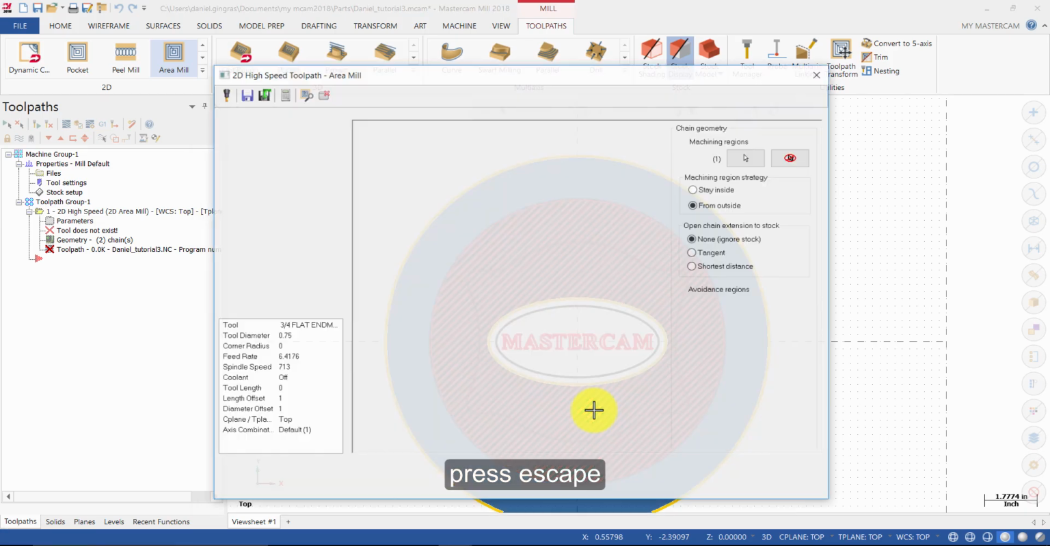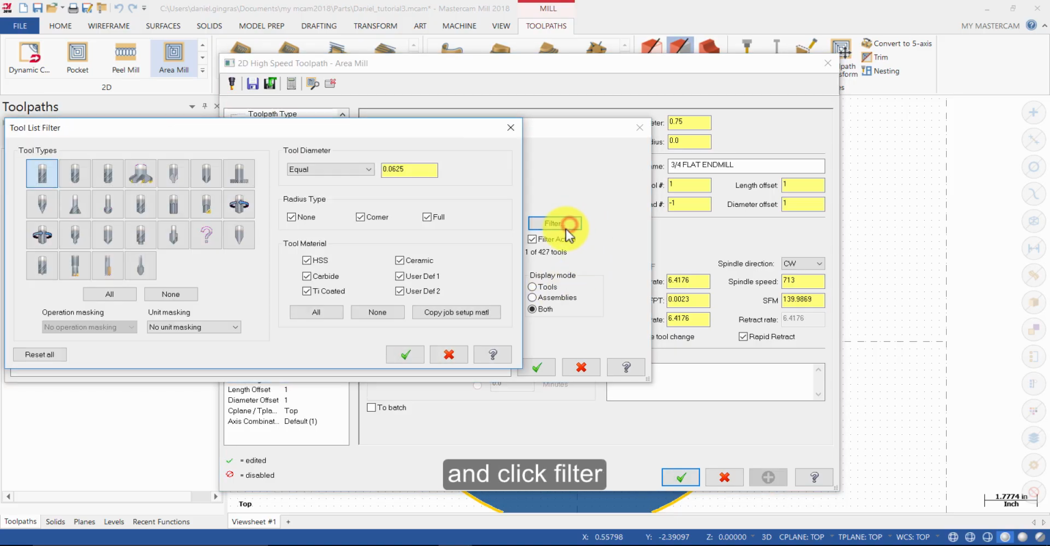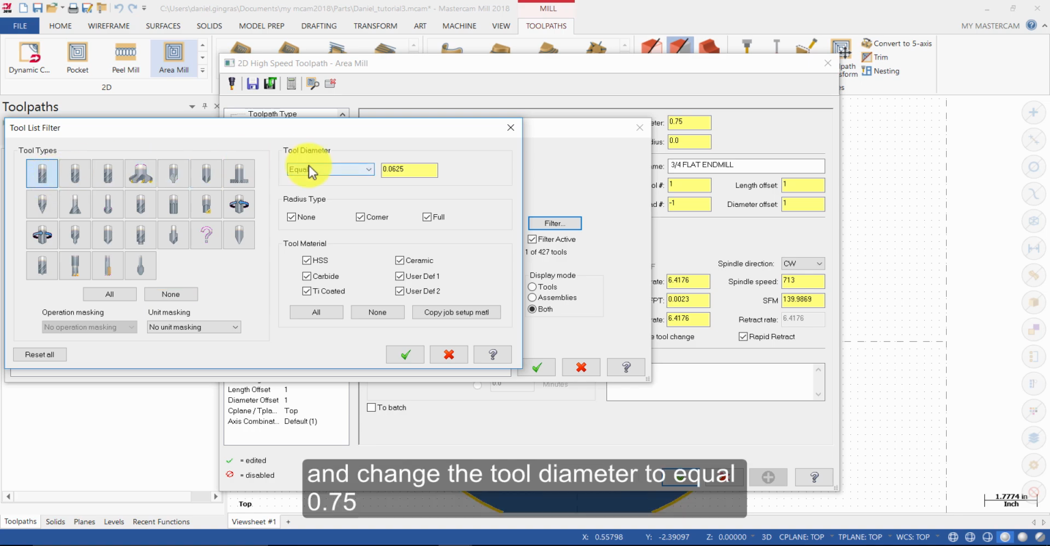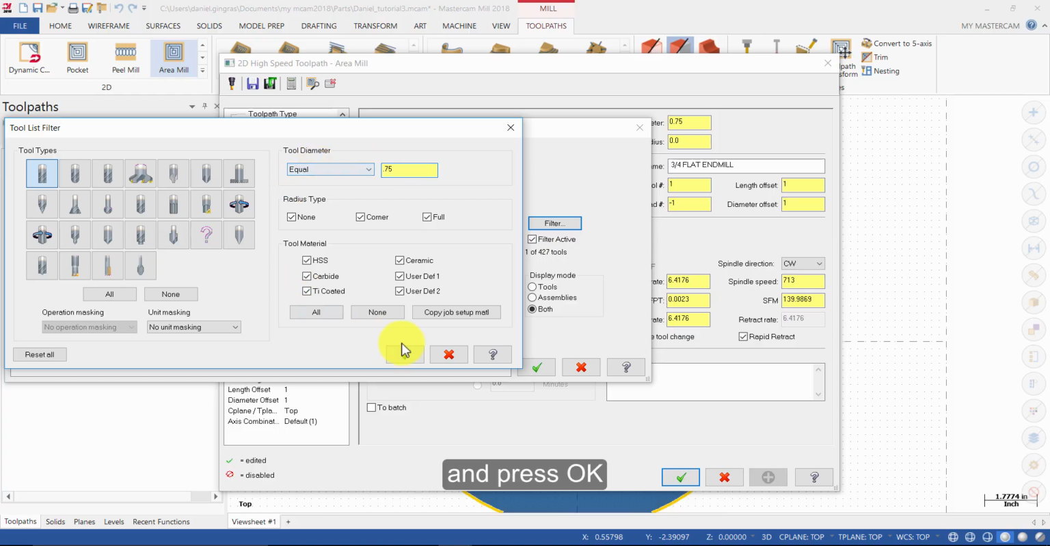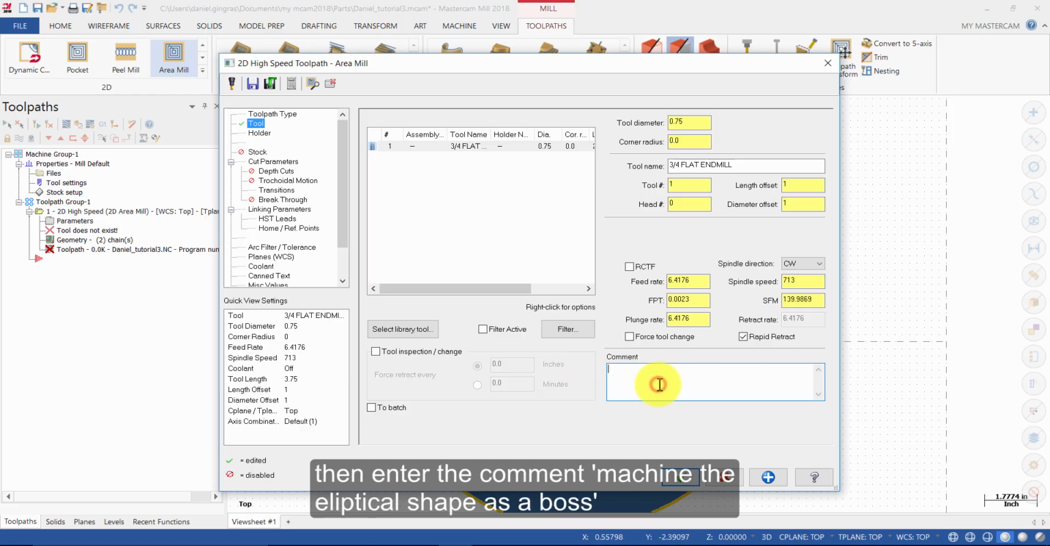Press Escape. Then click on Tool from the Tree View list. Click on Select Library Tool and click Filter. Select None, enable the Flat End Mill, and change the tool diameter to equal 0.75 and press OK. Select the 3/4 inch flat end mill and press OK. Then enter the comment, machine the elliptical shape as a boss.